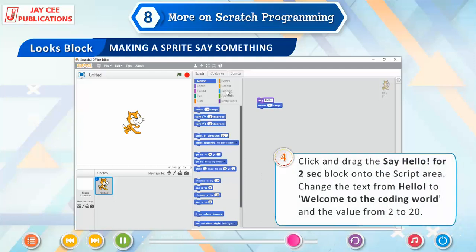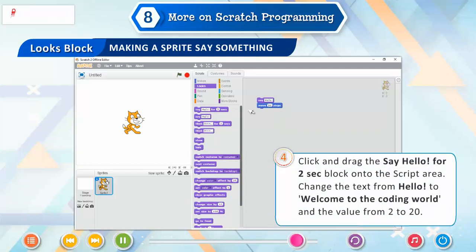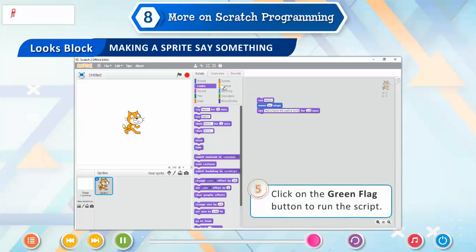Click and drag the say hello for 2 seconds block onto the script area. Change the text from hello to welcome to the coding world and the value from 2 to 20. Click on the green flag button to run the script.